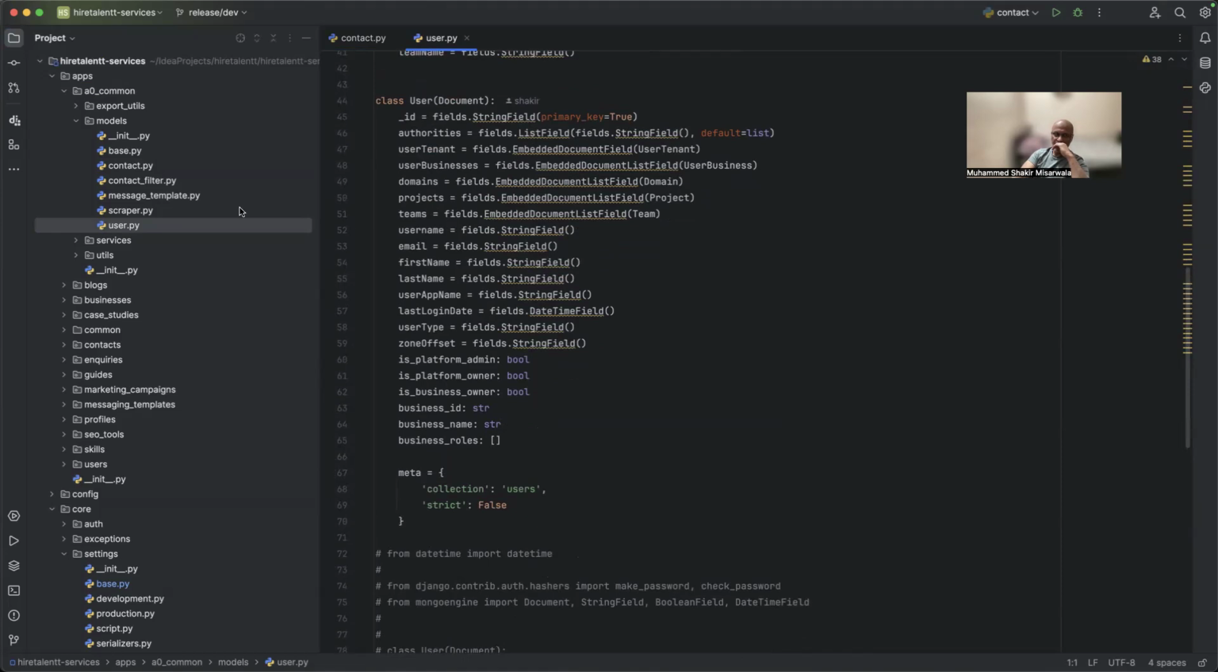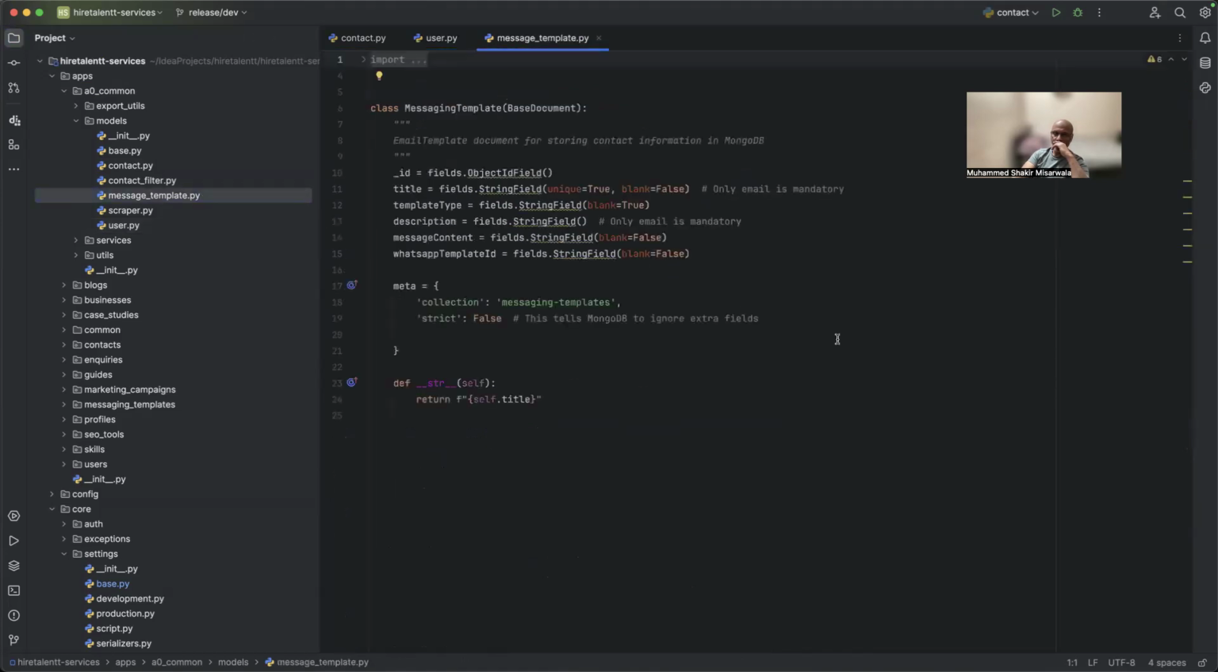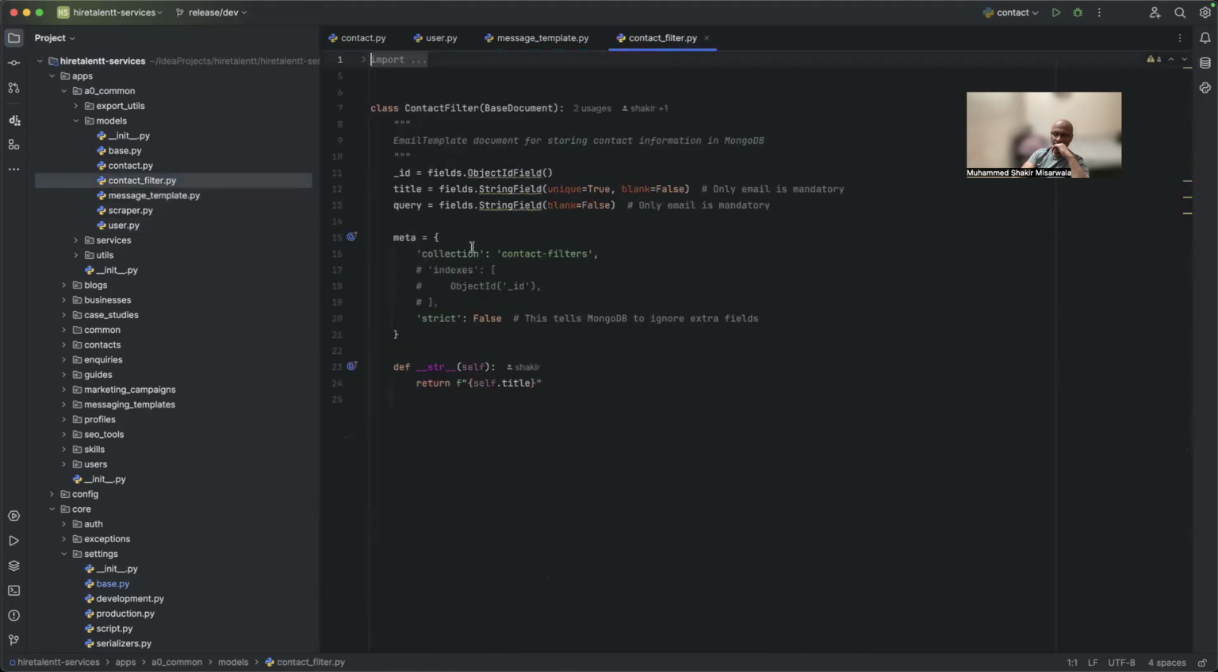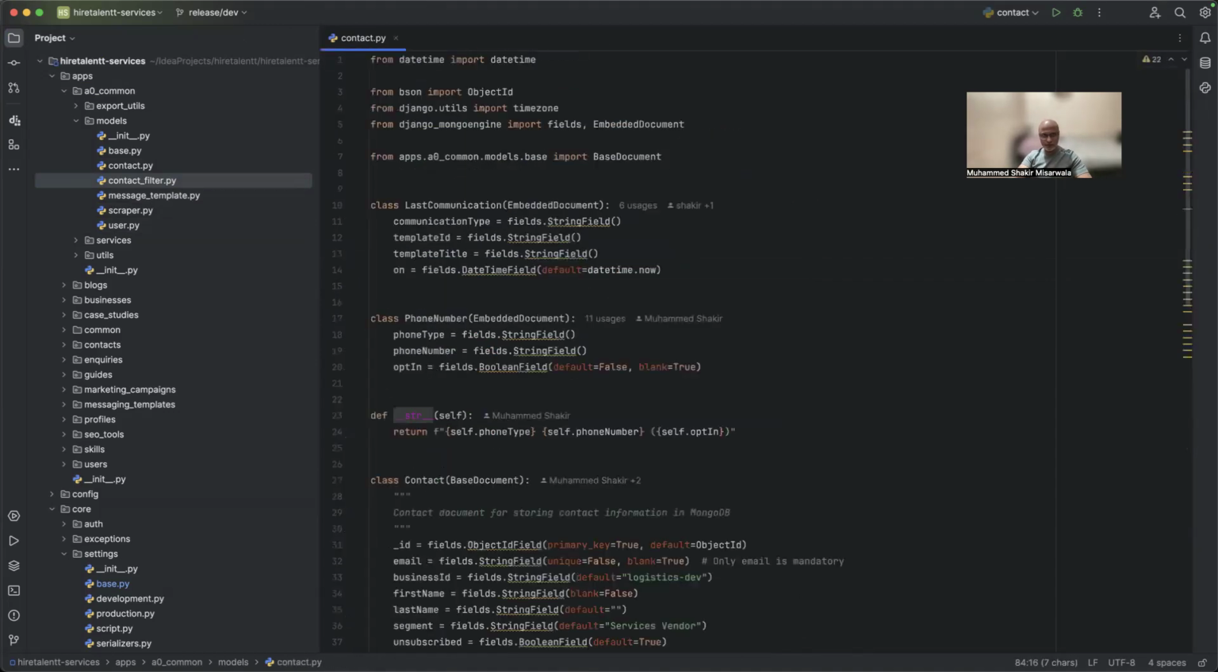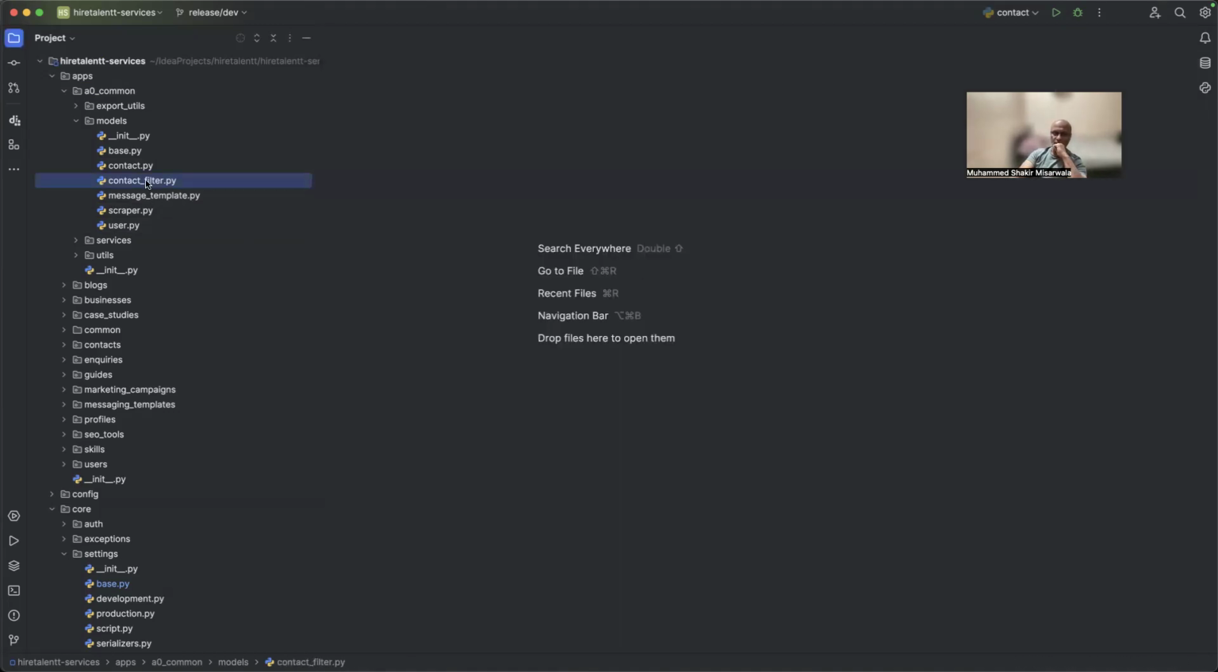Getting it, friends? I've got the message template as well. This is the name of the collection. I've got the contact filter as well. This is the name of the collection. But it's underscore, underscore. Any doubts, any questions, friends?